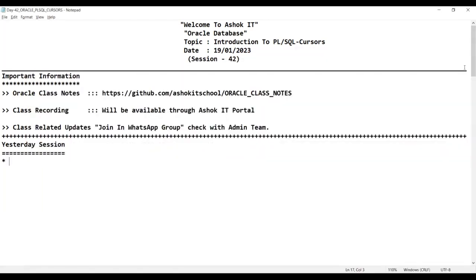Fine. So what have we covered yesterday? We just completed control statements in PL/SQL, right? How many types of control statements are there in PL/SQL?